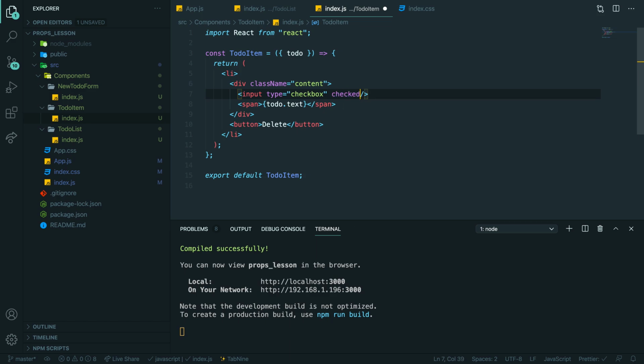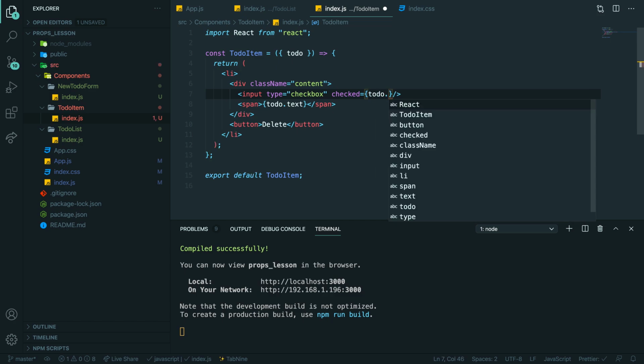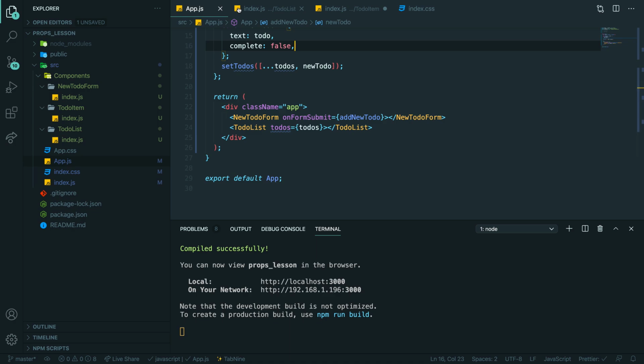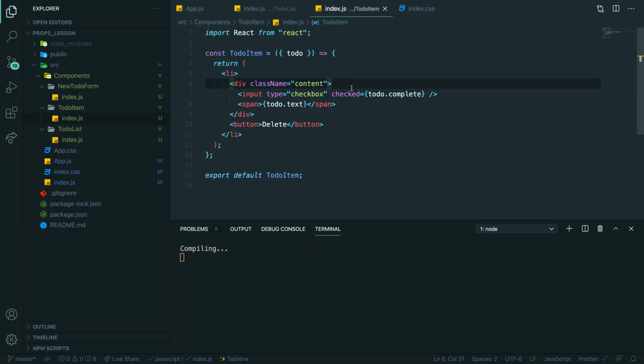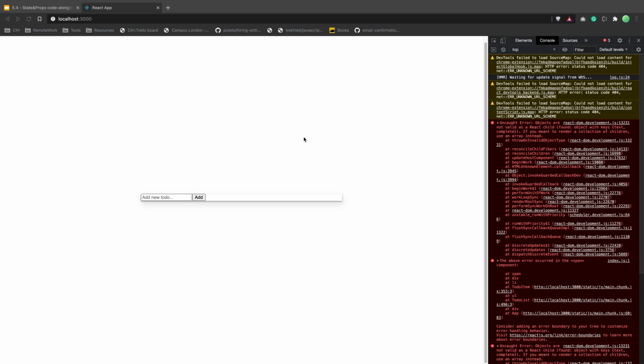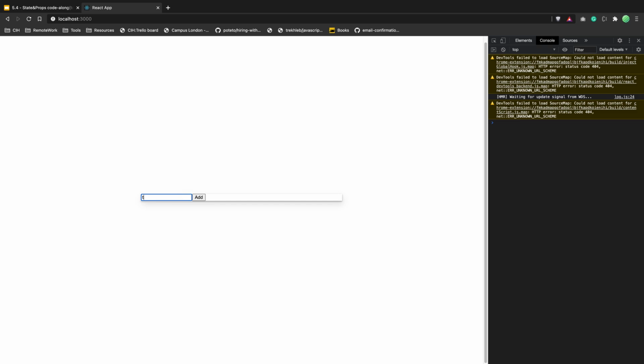is it checked? Is it checked? Am I remembering it right? To-do dot to-do dot complete. Is it complete or completed? Yeah, complete. Okay. Yeah. So we are deriving them from here. Looks about right now. So test.